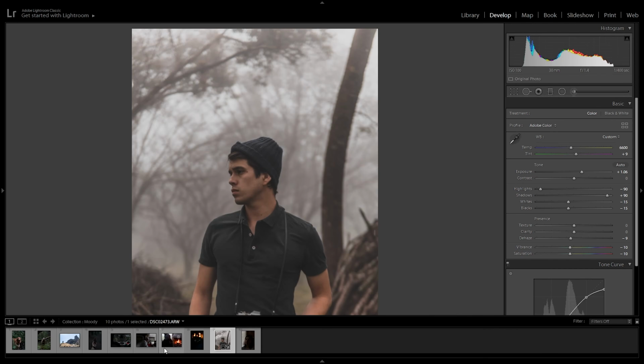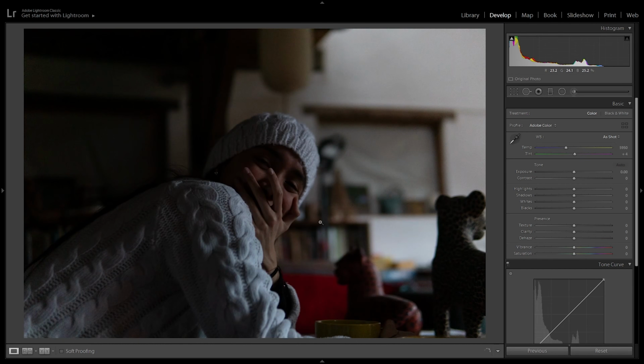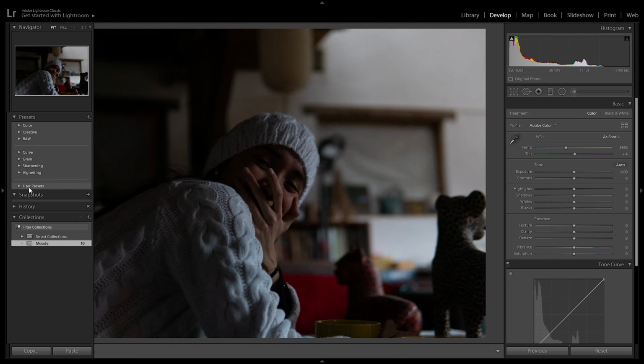Okay, so now let's see how the preset applies on other images. We have this portrait indoors. Let's apply the preset. It's going to be down here under user presets.